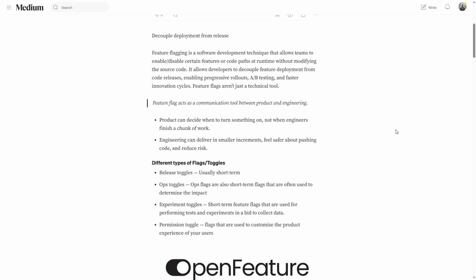So, feature flagging is a software development technique that allows teams to enable or disable certain features or code paths at runtime without modifying the source code. So that's what the feature flag is. And it allows developers to decouple feature deployment from code releases.